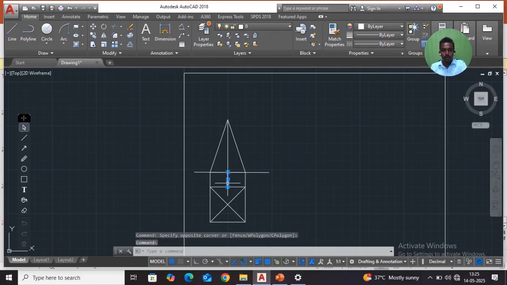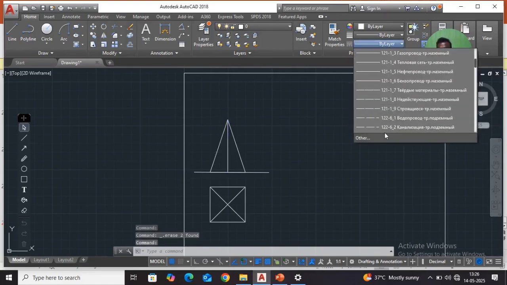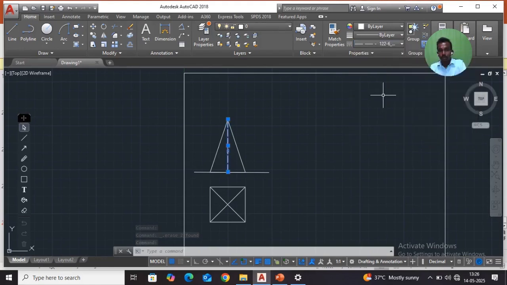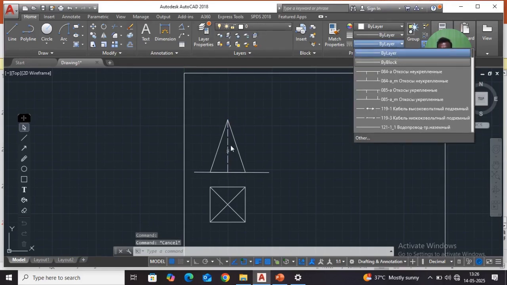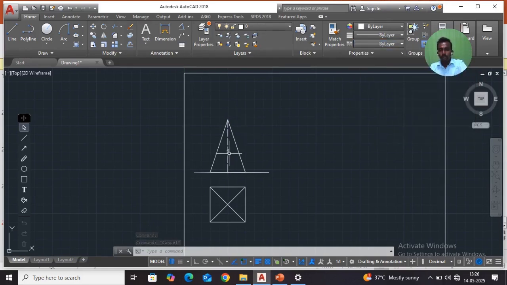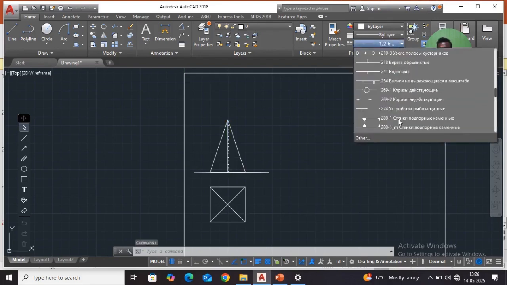As in the previous one, you have to draw a line. So select this line, by layer, load, center line. Select the proper center line here. Okay, very simple one. Center line. Then take line, just to draw one line.